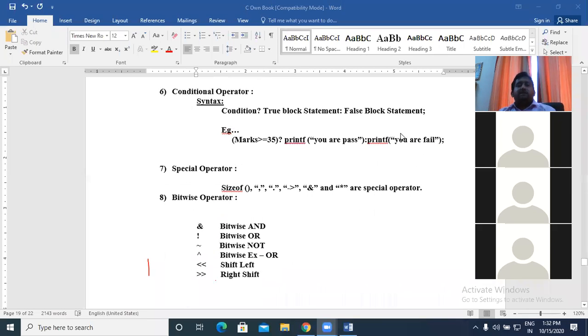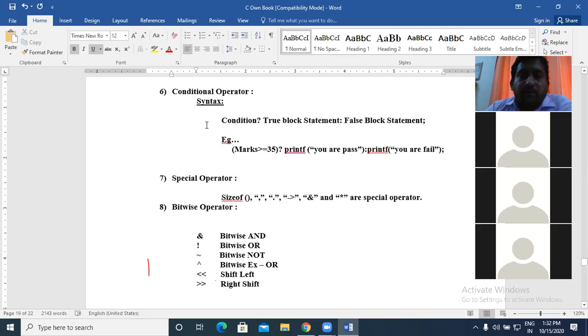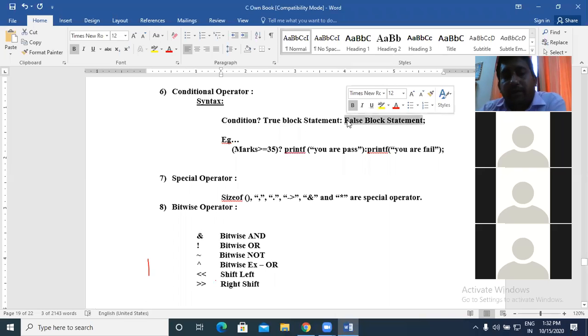Next, sixth, conditional operator. Basically, the conditional operator works with the help of this syntax. First condition, question mark, then the true block statement, next the false block statement, and semicolon. So what is the use of this? If the condition is true, then the message will be displayed from the true block statement. If the condition is false, your message will be displayed with the help of the false block statement, right?